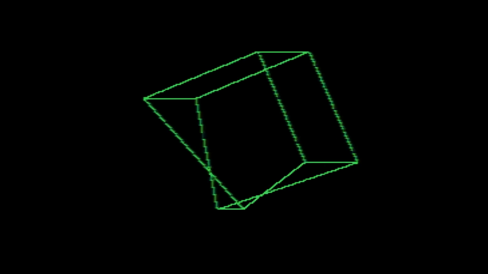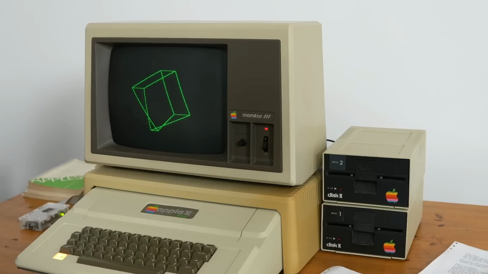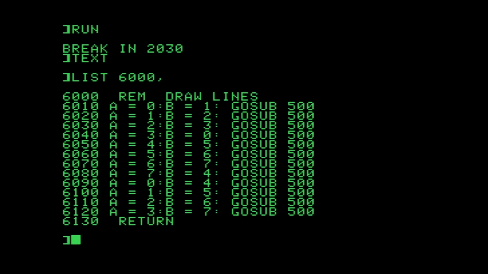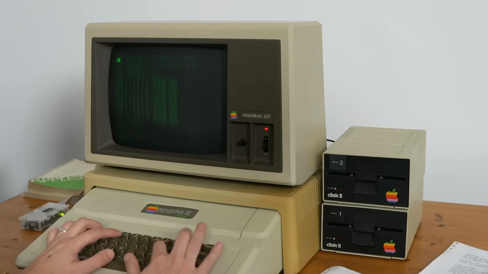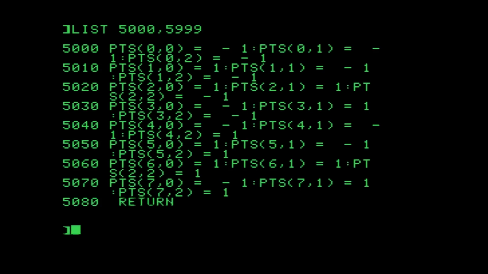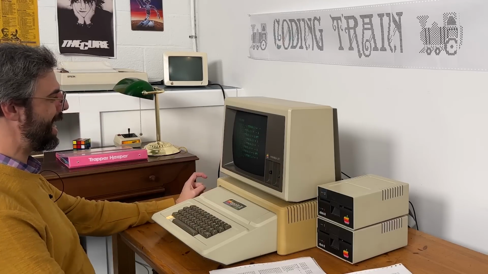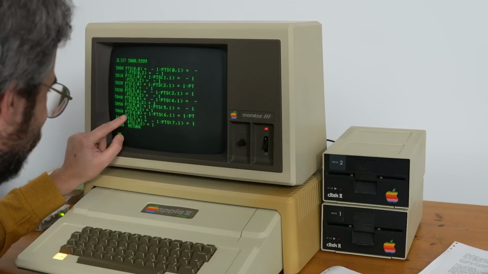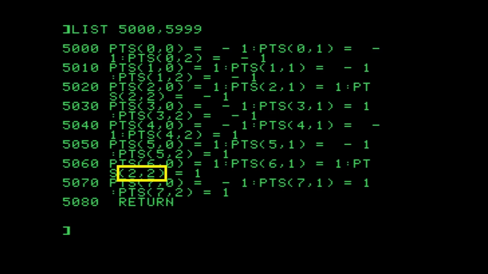Uh-oh. I made a mistake with certain lines that I've connected. Let's check that out. Wow, this is kind of cool though. I made a weird shape. I must have messed up my point definitions. 5. Ah! I have found the culprit. I have an index off here in this line 5060. It is index 6 and I left the 2 there.